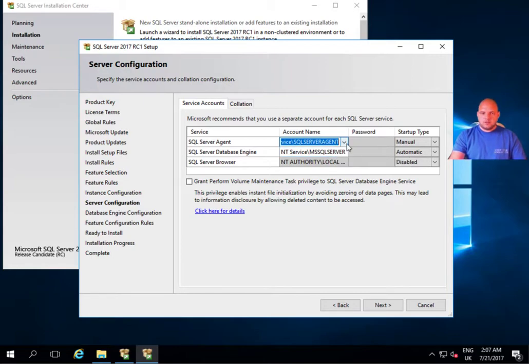Okay, if you're using a domain account, you need to specify a password. You can specify whether you want the service to start manually or automatically. By default, the SQL Server database engine will start automatically, and the agent will require a manual start. So if the server reboots, the agent won't start back up. You have to go and start it yourself. I'm going to switch mine to automatic.